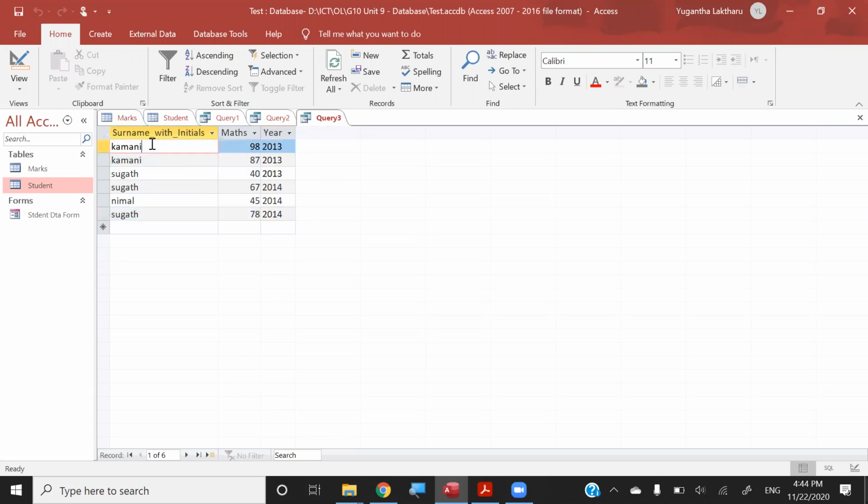Now in the output I have a small problem, right? Like you are having company twice, that is 213 appears twice. So it is not a good data entry, because this should be a different year. Sugat is having 2 times, Nimal and Sugat, again Sugat is having 2 times, right? Let's quickly correct these and run this query again.